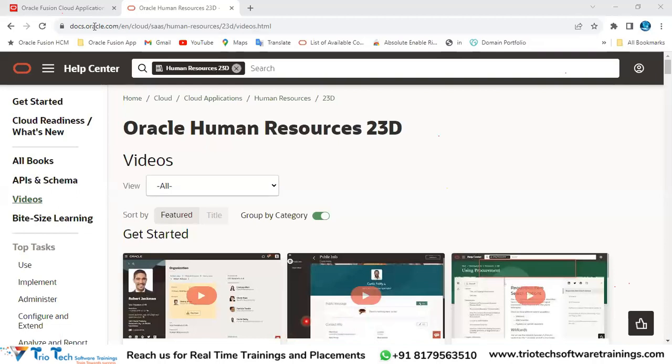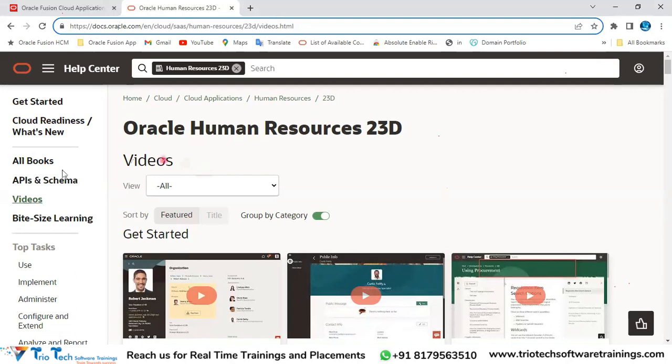Once you come to this docs.oracle.com here, above all books, we have something called team cloud readiness or what's new. What is that we have team? Cloud readiness or what's new.